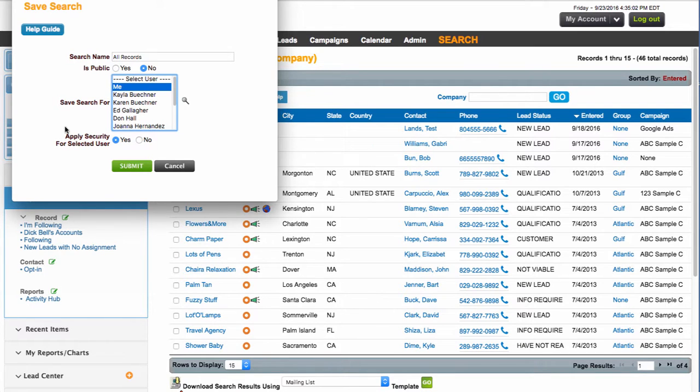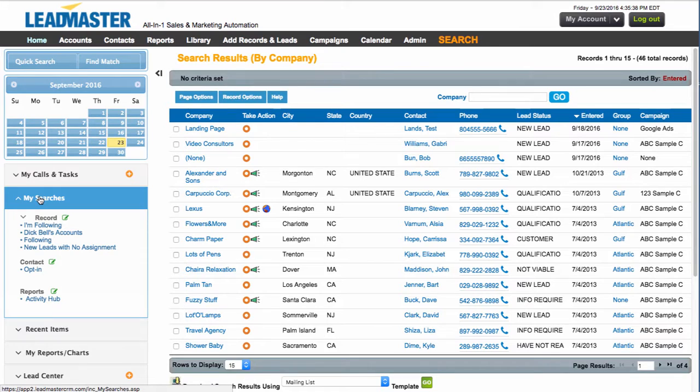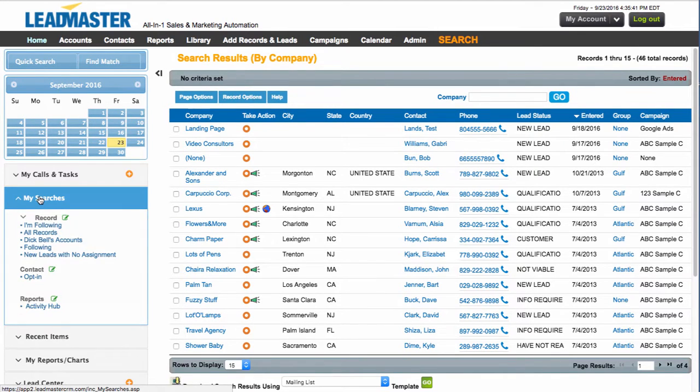And now I can apply the security or not. If I apply the security, that means people that do not have access to the record will not see it. In this case, I'm going to bypass security. So that means anyone who has access to this search will see all the records. I click Submit. To see that in my list, I just refresh the accordion. And here's all records.